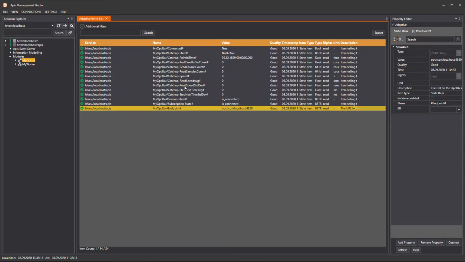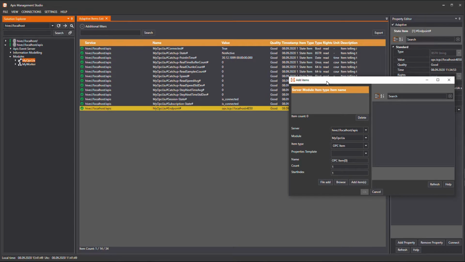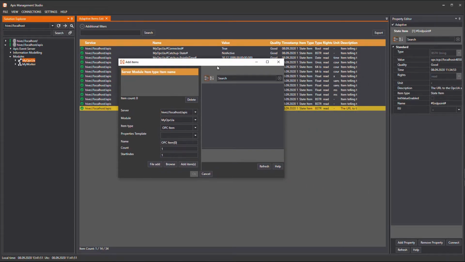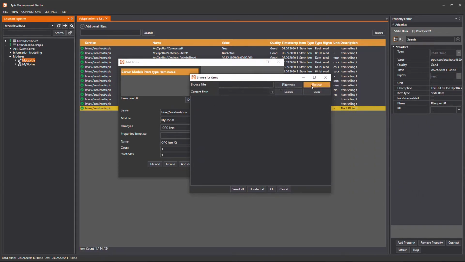The next thing I would like to do is to add some OPC UA signals into my OPC UA module. Start by right-clicking the module, choose Add Items, but this time I will go for the OPC item. The dialog box appears and I'm clicking the Browse button. I am now going to browse my OPC UA server for items. I choose Browse again to get a list of all available items.